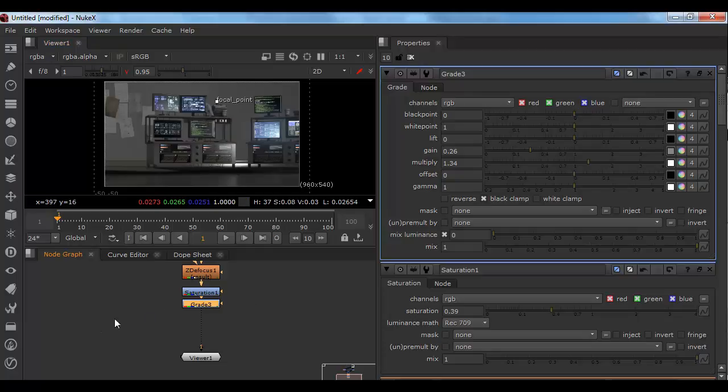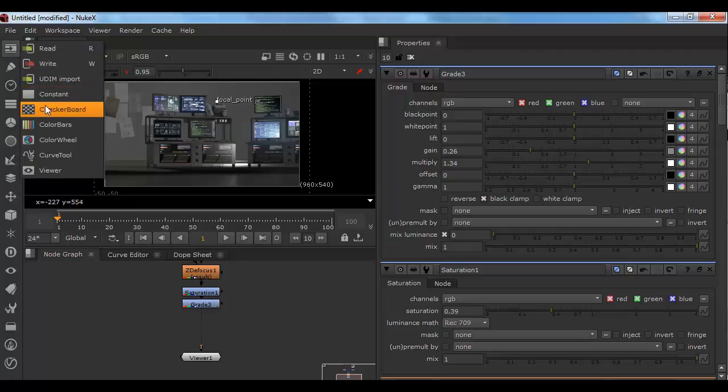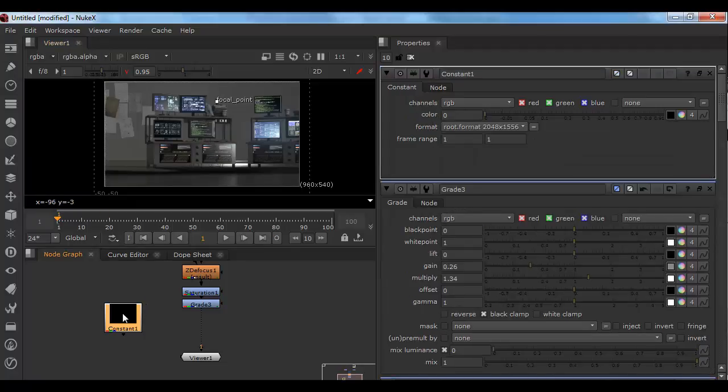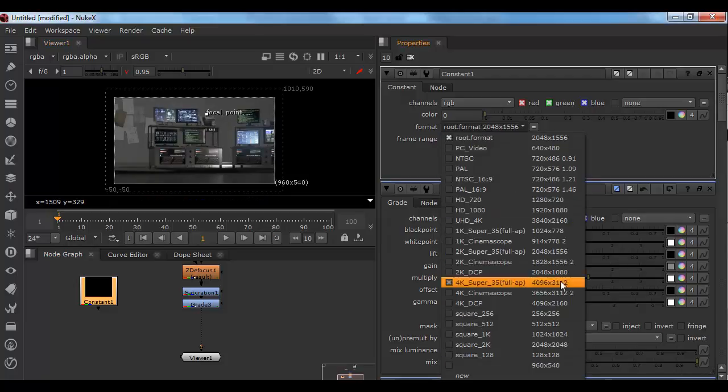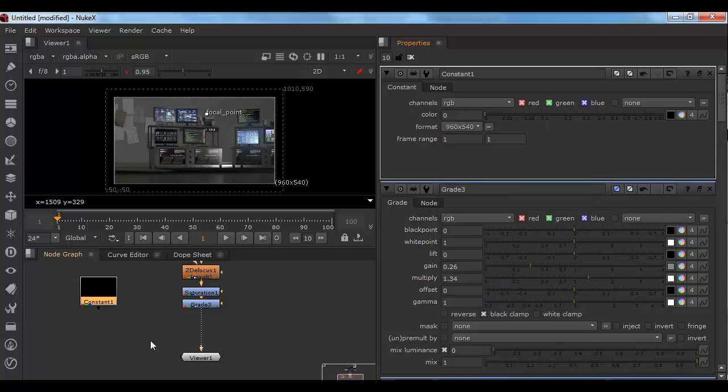So what I'm going to do is click off of here, and I'm going to create a constant. So if I go up to this, I say constant, there it is. I'm going to take this constant and cut a circle in it. Now before I do that, my constant needs to be the same size as my footage. So I go over here and pick the size of my rendering, which is 960 by 540.